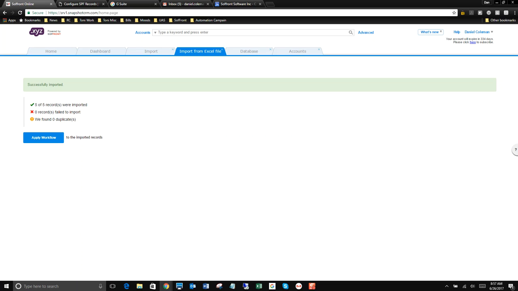Once the import is completed, it will show you how many records were imported, if any record was not imported, or if there were any duplicates found. It will also ask you if you want to apply a workflow. If you select yes, it will immediately populate all the tasks that need to be completed for the workflow stage for all the imported data. If you do not want to apply a workflow right now, close the window.